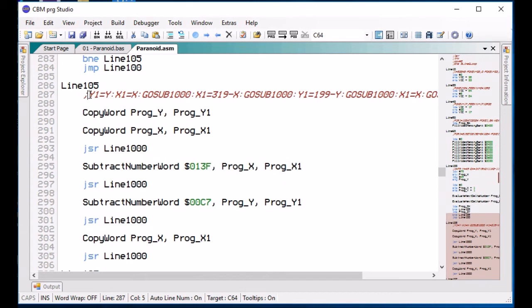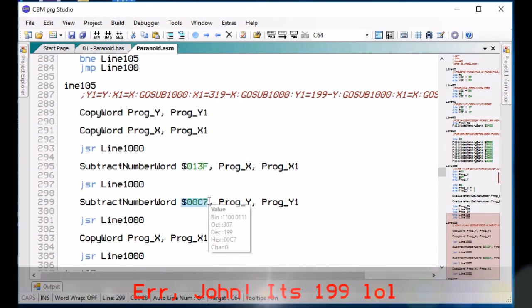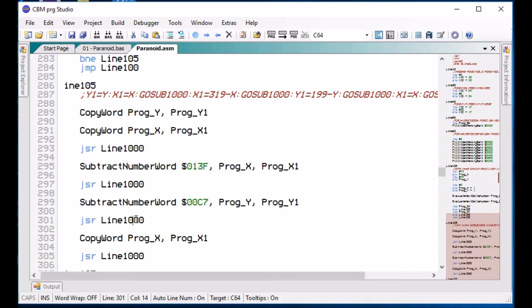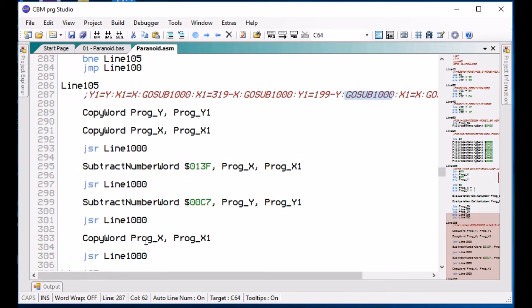Then line 105 is doing this. So it's in segments. So you've got to imagine that this is segment 1 here. So that's segment 1. So it's copying prog y into prog y1, which is this bit here. Then it's copying prog x to prog x1, which is this bit here, and then it's going to go sub line 1000, which is this bit here. Then we're doing subtract number, and 013f I think is 319, and you're taking it from x and storing it in x1, and then we're doing the go sub again, which is here. Then we're going to subtract 99 from y, so that's value 99, from y and placing it into y1. Then we're doing go sub 1000 again, which is this one, and then the last bit on the end is making x1 equal x and then going to 1000 again.